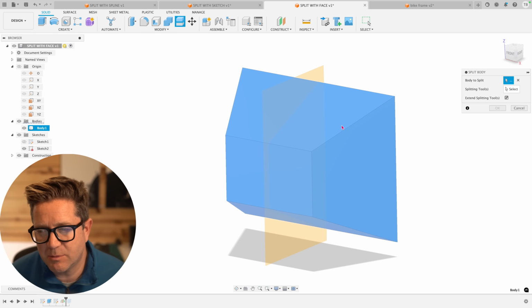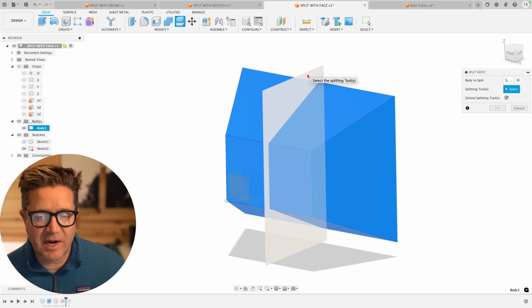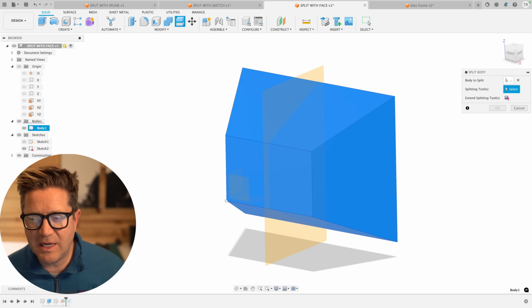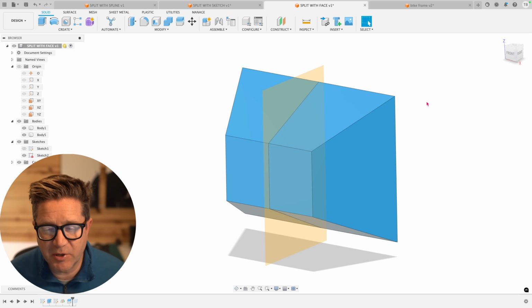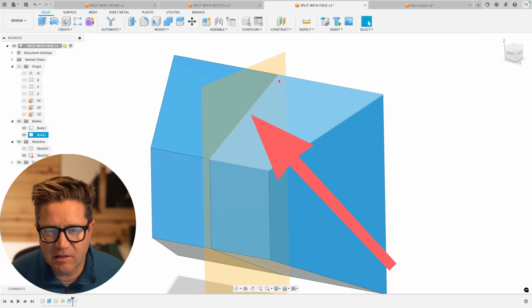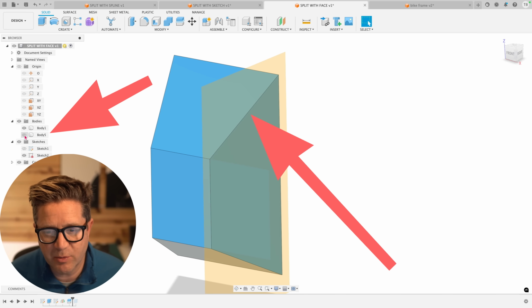The body to split is the blue one. The splitting tool is the plane. The plane does run through the entirety of this body. I don't need to extend it, so this option is not going to be required. It's going to split it. And now what you see is this line where the two bodies meet, as well as over in the browser, I can see that there are two bodies.